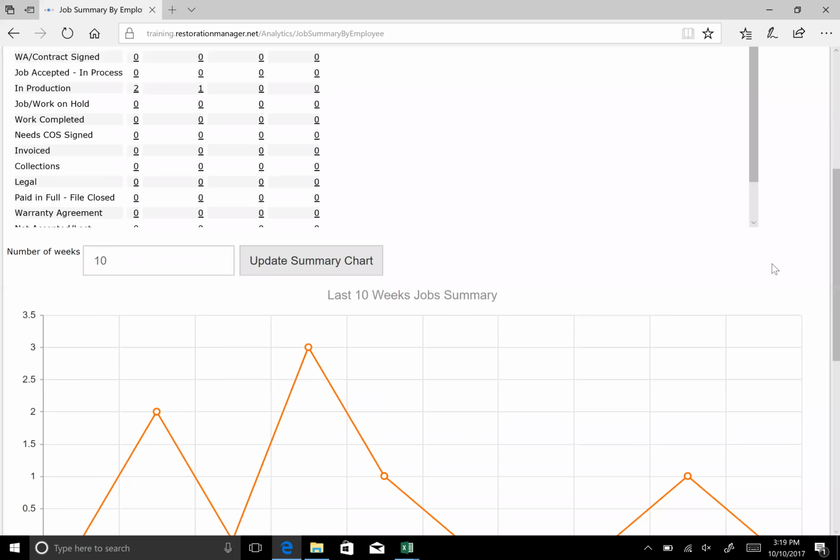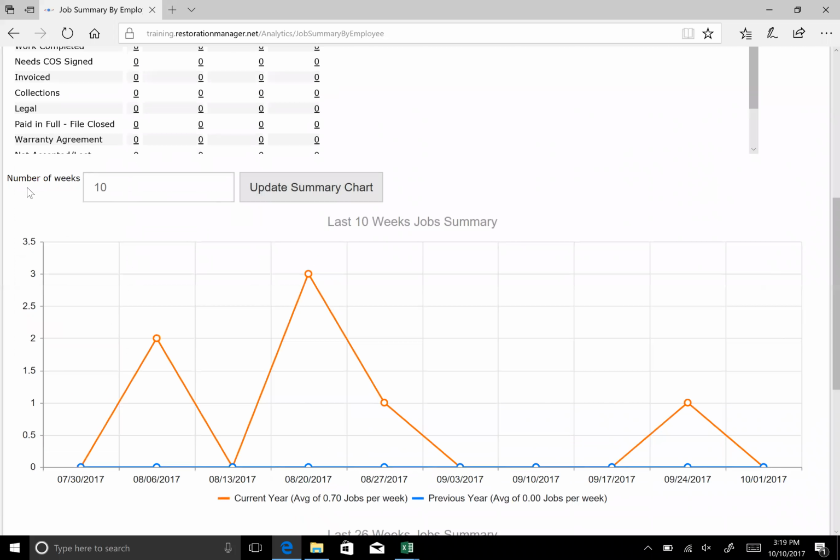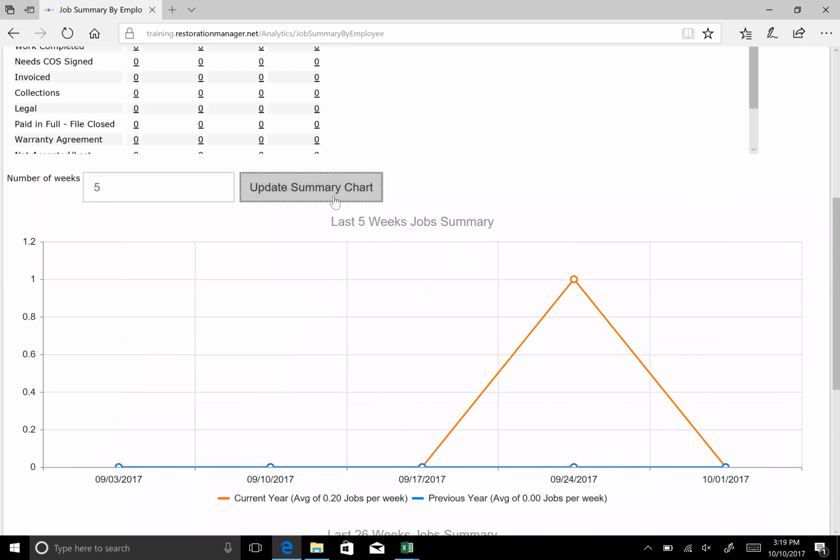As we come down this dashboard, you're going to see number of weeks. This is going to show you the number of jobs that have been coming in a weekly period. As you can see, we have it set up as 10. Of course, we can come in here and choose 5, and hit the update, and it's going to update our summary. If we hover over those pinpoints, it's going to give us the number of jobs in that period.